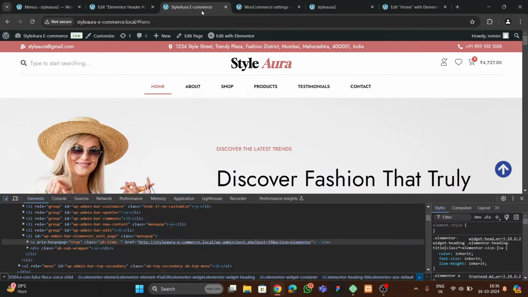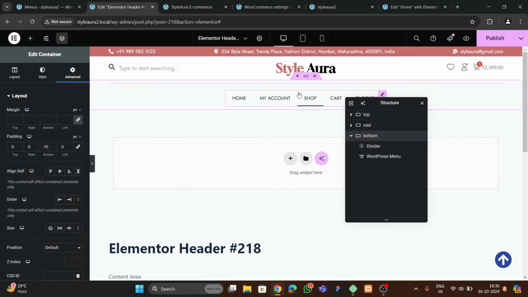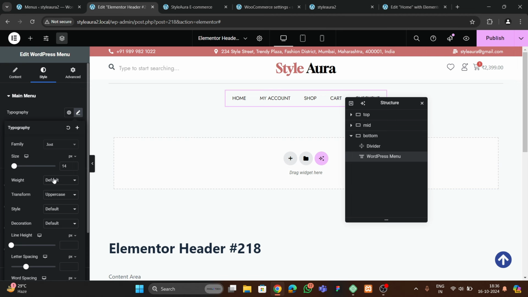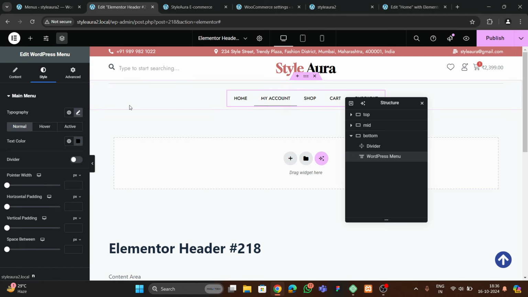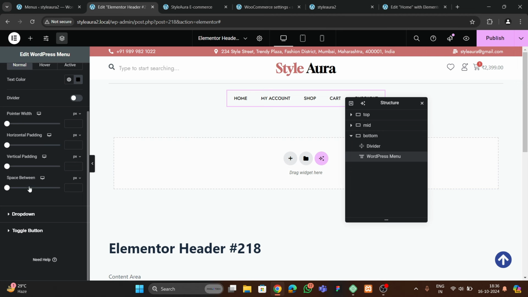Okay, now what we can do, you can see that we have this type of text, so let's click on this, go to this, and here we can make this 600, or we can make this 500, and let's decrease the size. Yes. Okay, now let's go to the space between. Here we're gonna put 20.